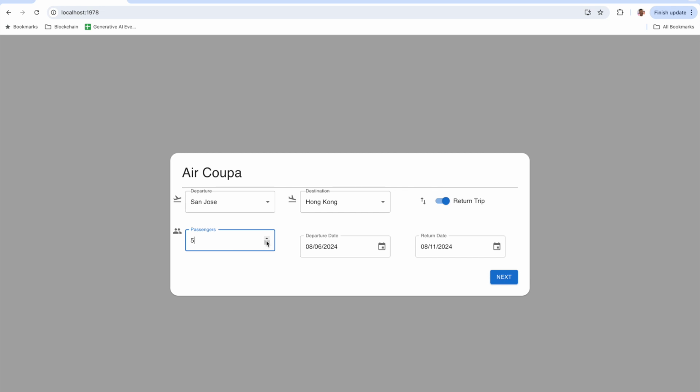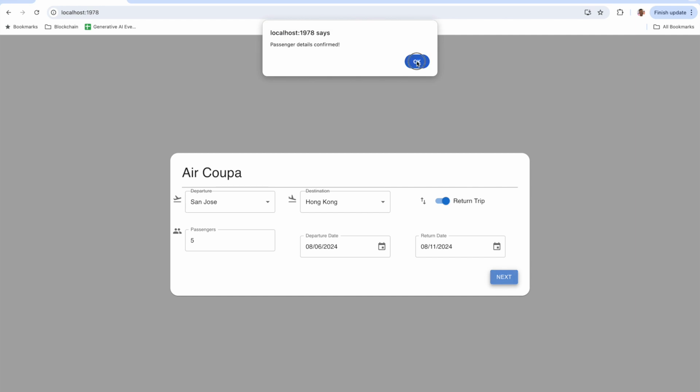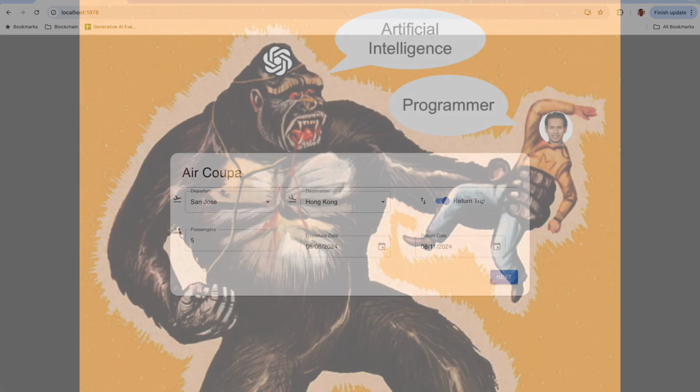Now I understand that it's very difficult to debug an app that has been auto-generated. But anyway, finally I was able to get this form working. It took me about an hour or so of prompting.